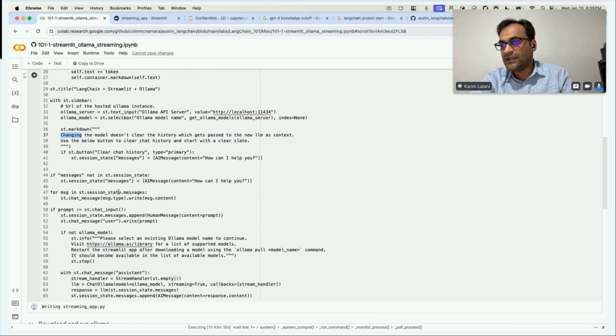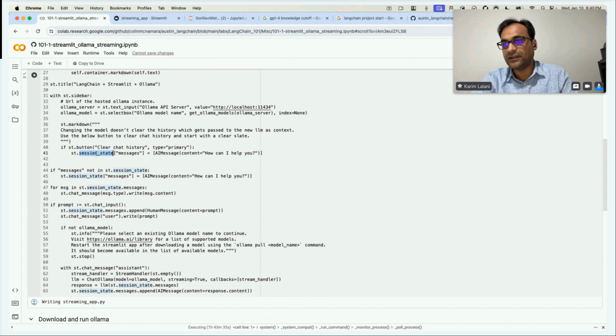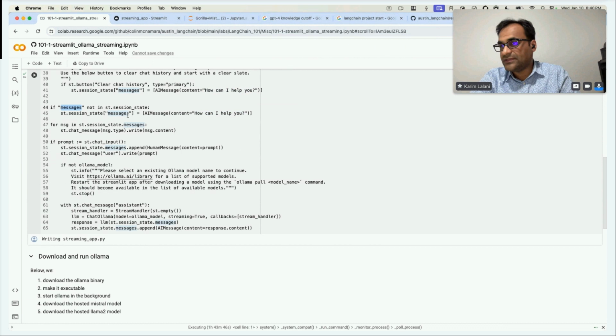Once we have that, we also have a button to clear chat history. All that it'll do is clear out any messages that we've stored so far, and reset it back to the first message with the AI essentially asking, how can I help you? We initialize the state here. And then everything here that you see is almost verbatim from the OpenAI chat application that Ricky demonstrated.